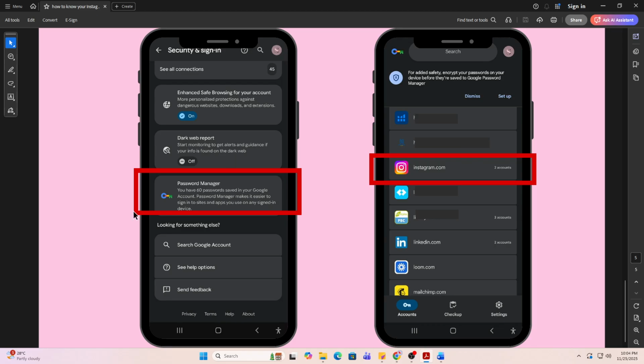After you authenticate, you'll see your username and your password with the password hidden by dots. Tap the eye icon to reveal your Instagram password in plain text. If you need to use it elsewhere, you can tap copy to place it on your clipboard and paste it where needed. A couple of quick safety tips while you do this.